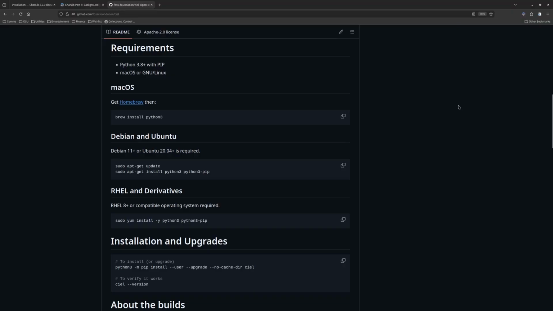And let's look at what the process looks like here. So I'm not on Debian or Ubuntu, I'm not on RHEL or derivative, I'm not on Mac OS. So I'm going to look right down here at this installation and upgrade section. So let's follow these instructions. It looks pretty simple. I'm just going to install it with pip.